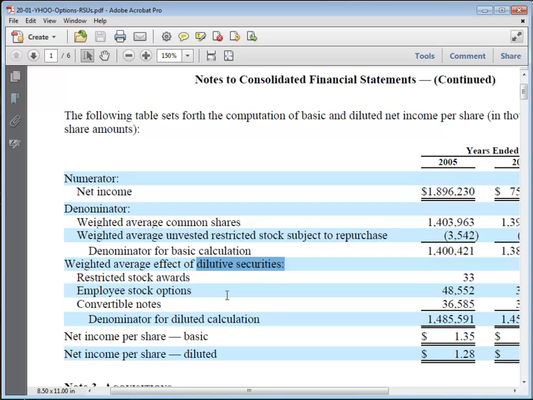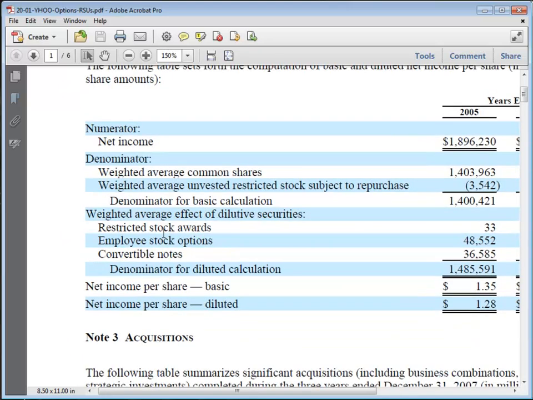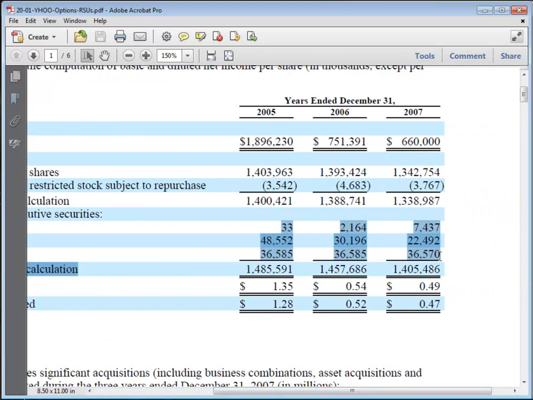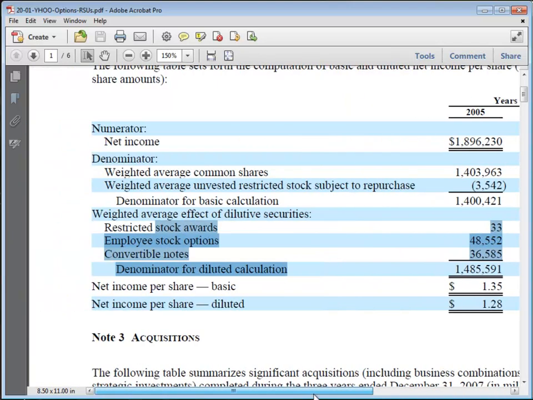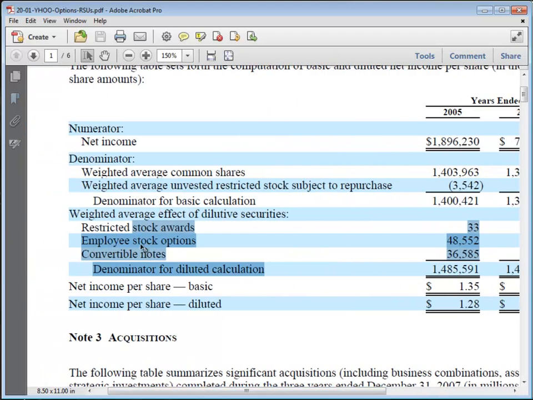If you search for that, you'll see that basically we have three things with Yahoo. We have restricted stock units, we have employee stock options, and then we have convertible notes right here. So it doesn't spell out exactly what the effect is. We could take these numbers as is. The problem is that these are averages over the course of an entire year, so ideally we don't actually want to do that. What we want to do instead is take this information and then go through and search the filings to figure out what the actual number of stock options, restricted stock units, and convertible notes are.